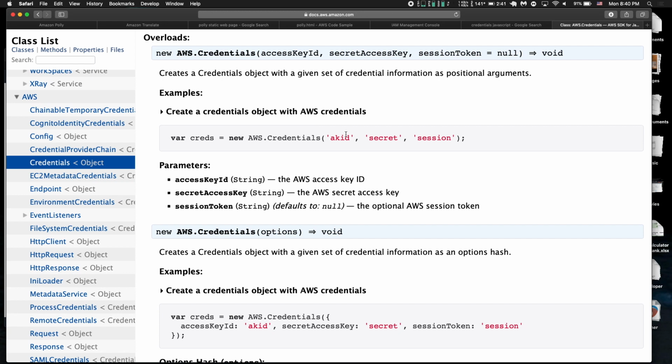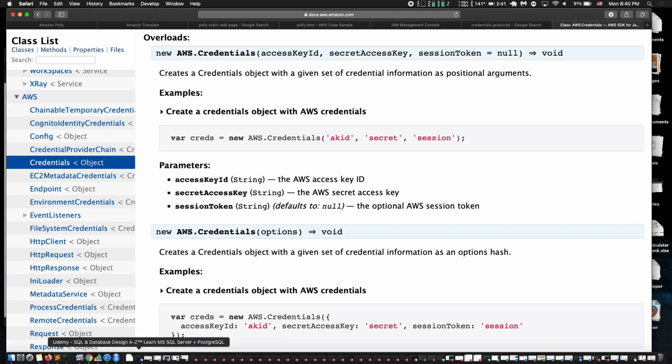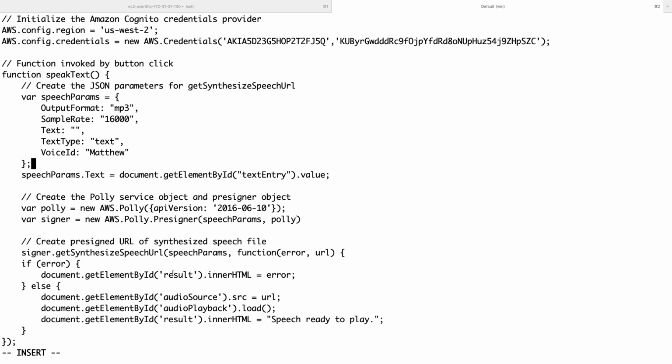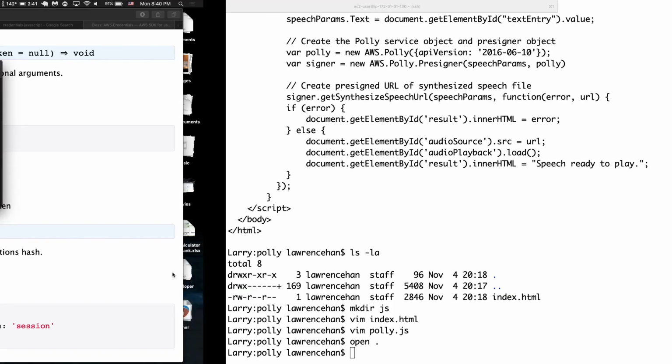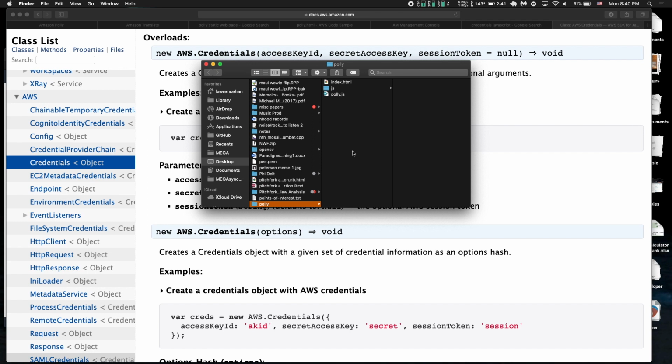All right. So go back to your JS. I think we're ready to go, right? Let's go back to your index.html. Is it saved? Save. All right. You got the text. Save it. Now open space dot, space dot. So that will open the current directory in your Finder, right?